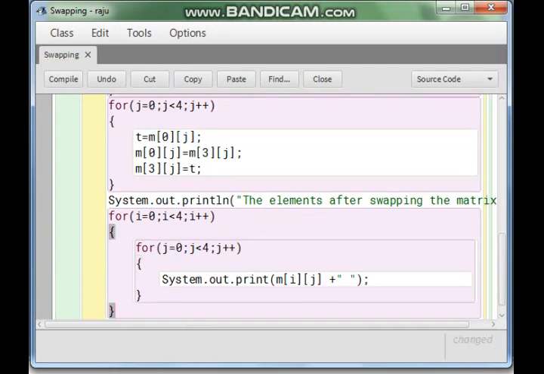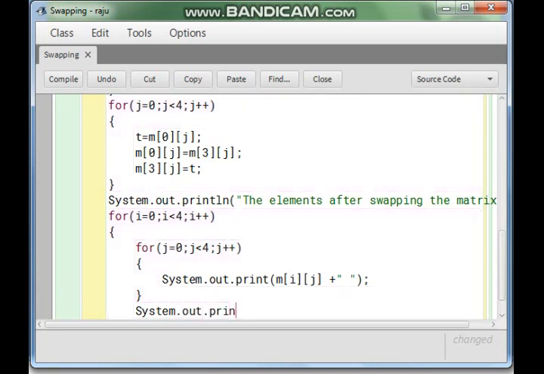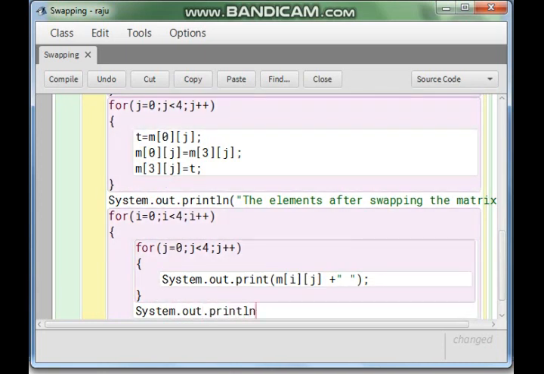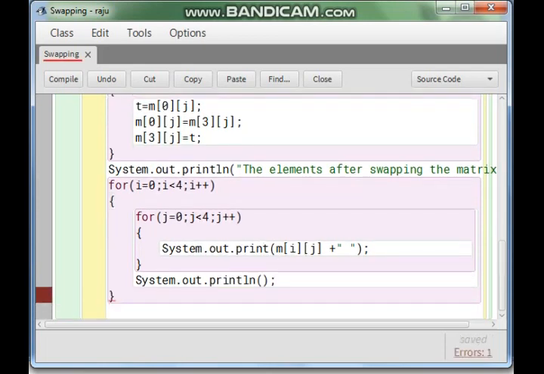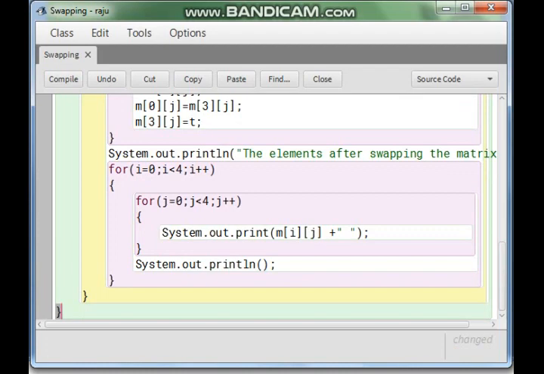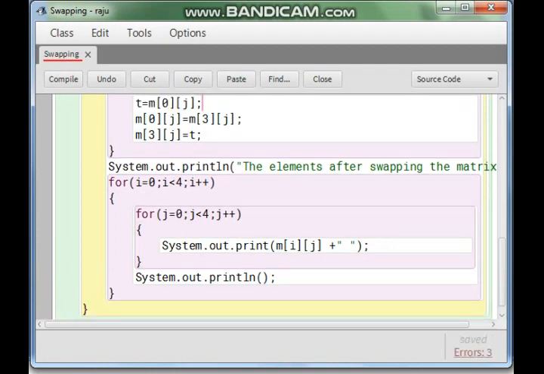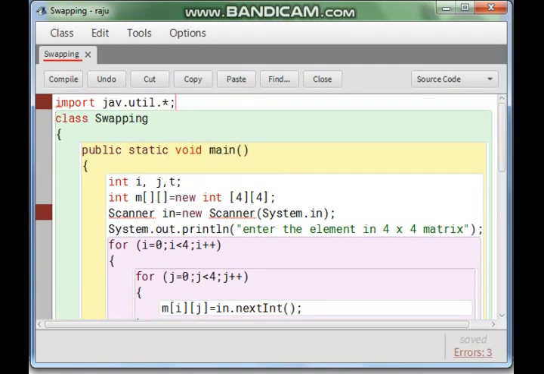Before that I have to print System.out.println. After each row we have to change the line, and finally we close the main method and then the class. In this way we complete this program.